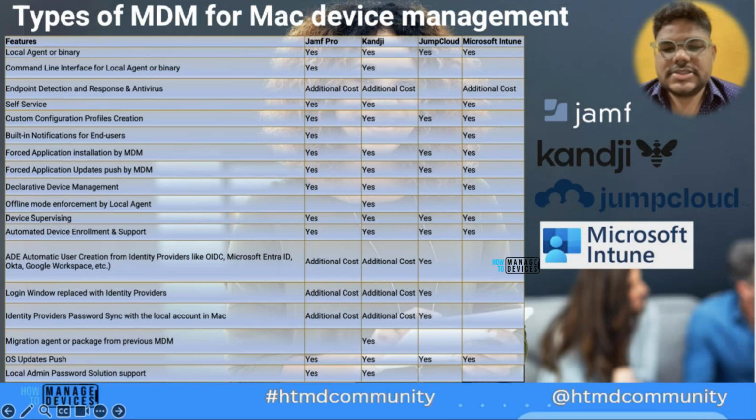Let's say self-service. Self-service is a good tool where IT admins can publish the required applications in self-service, and the end user can go ahead and install them. So if they have any articles, they can just publish the articles, and the end user can be independent, and without any dependencies on the admin, they can go ahead and install it themselves. And then automated device enrollment. This is also one of the main features where it is something called zero touch as well.